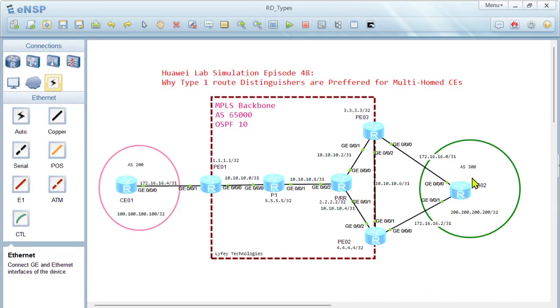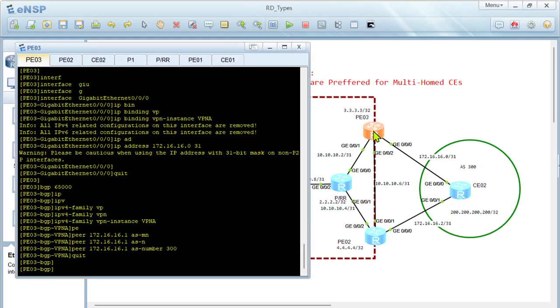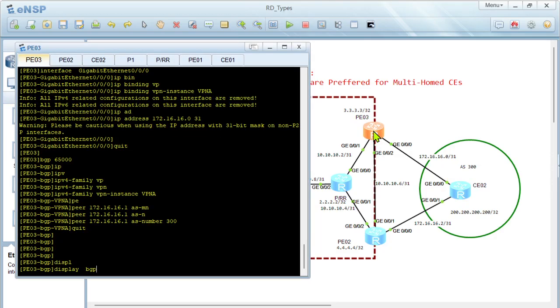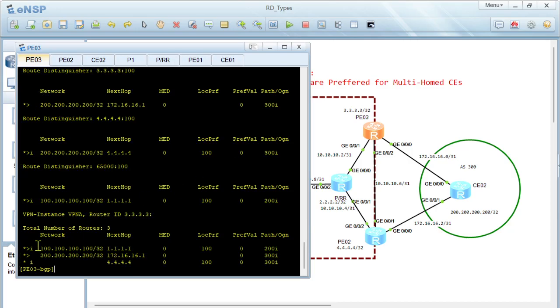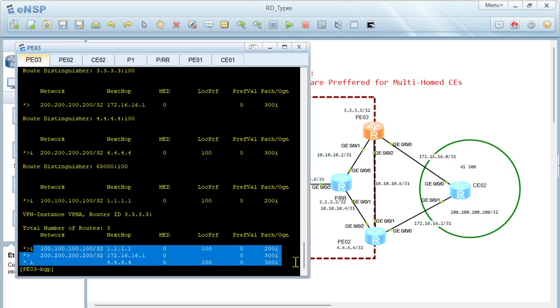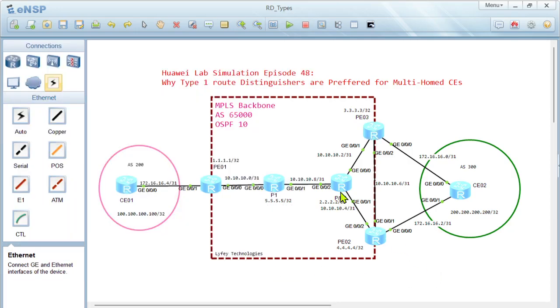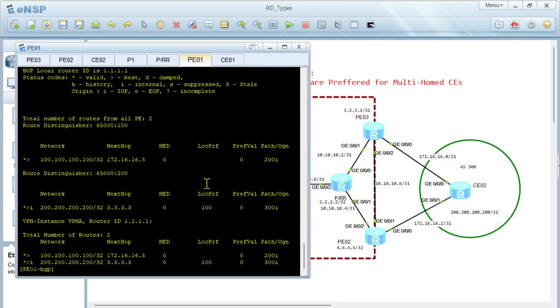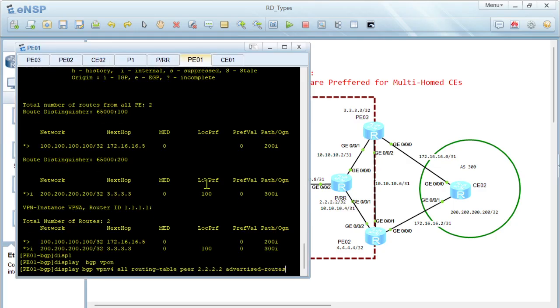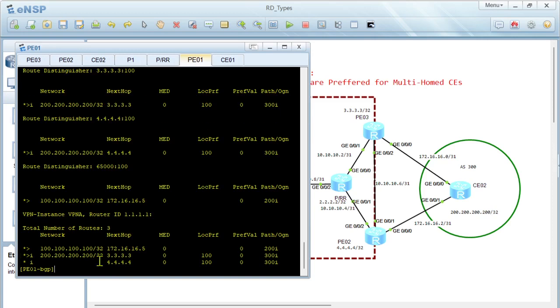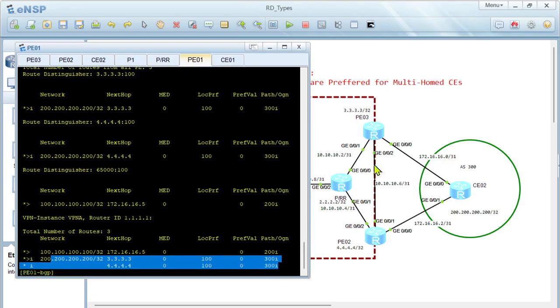So once we have our BGP session established, if we again check on this display BGP VPN v4 all routing table, you can see that we are getting these prefixes. If I check on P1, display BGP VPN v4, I can just recall the command. You can see that we are now getting the 2 prefixes. We were getting only one previously from P3.